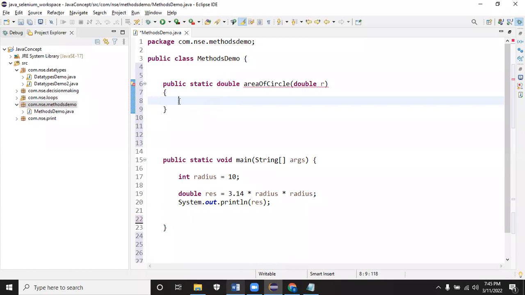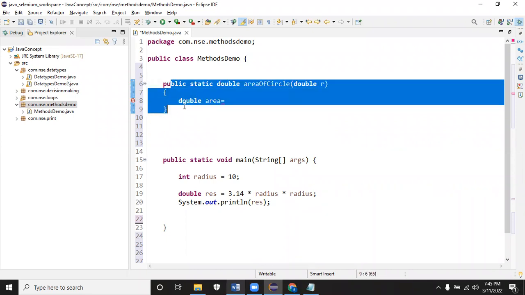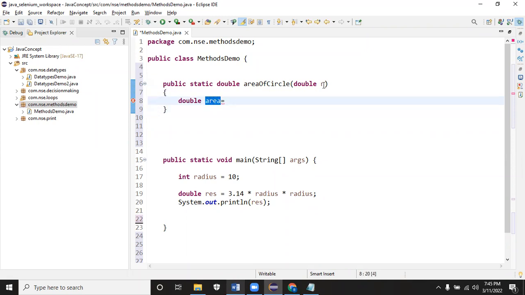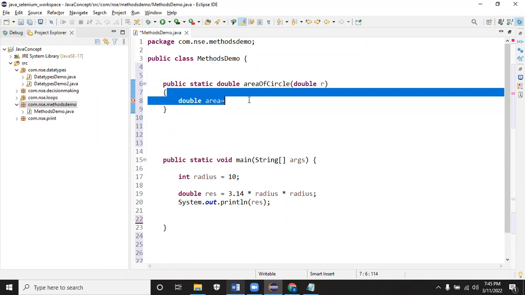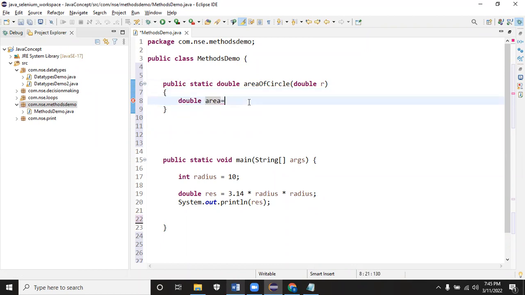Now, logic you can write. Let me declare the double variable name area. Whatever I have declared inside this method is called a local variable. The R, area and all are used only within this method. Now double area equals 3.14 into radius. What is the variable name that is going to hold the radius? R. Got it? We have given R here.